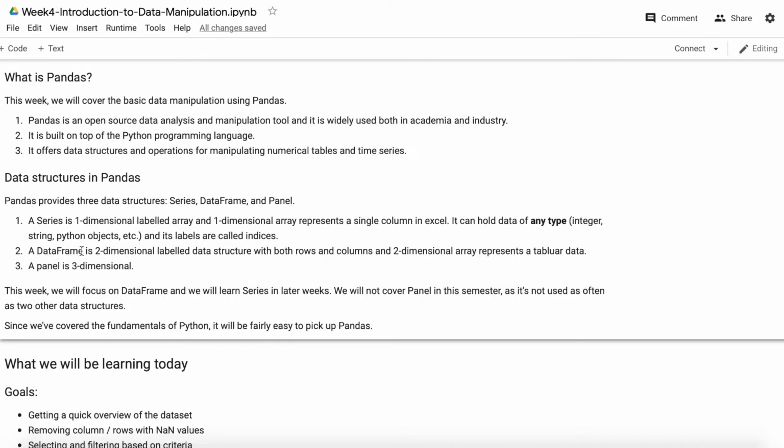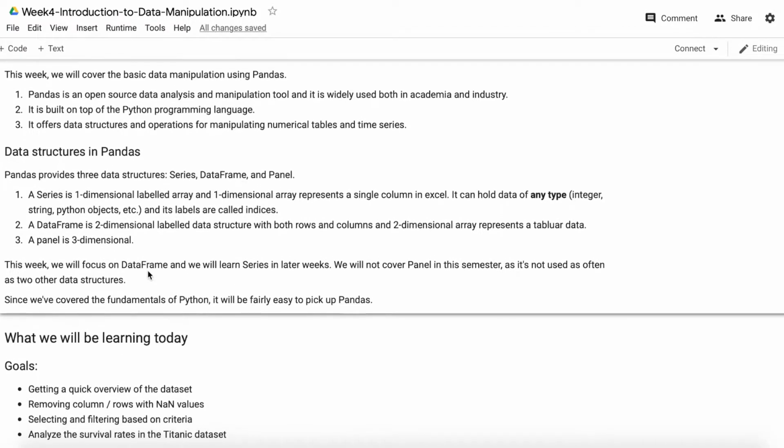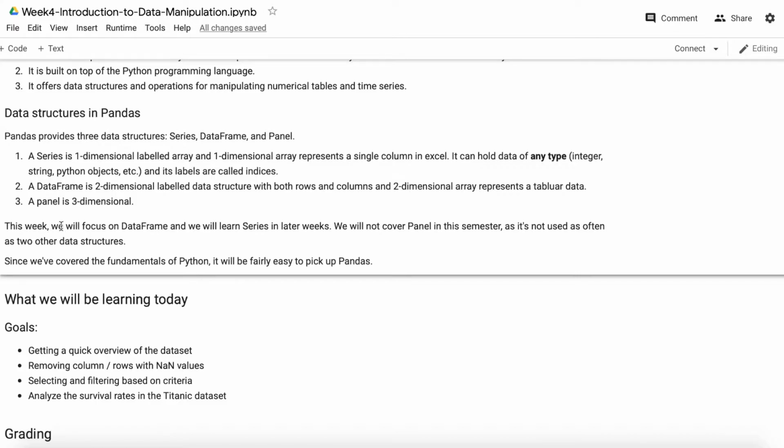Today our main focus will be on the data frame. A data frame is a two-dimensional labeled data structure with rows and columns, and a two-dimensional array represents tabular data. So this is like a table in an Excel file. And the panel is three-dimensional. As I said earlier, we will focus on data frame today, and we will learn the basics of series in week 7. We will not cover panel in this semester because it's not used as often as the other two data structures.